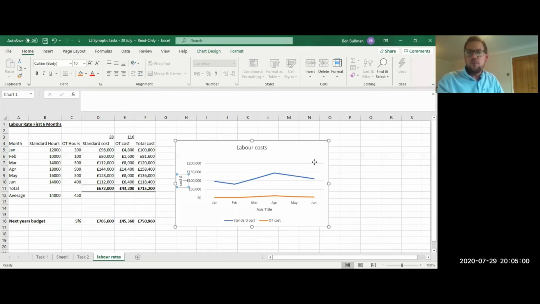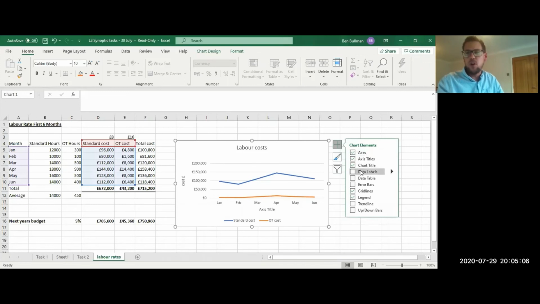If ever you're in trouble there, this is quite a nice little feature. If you right click on your chart and get these icons up, that little plus has got lots of other bits there. So if you wanted to label each of the individual points on the graph, or if you don't want grid lines, you can get rid of the grid lines. There's lots of features there.